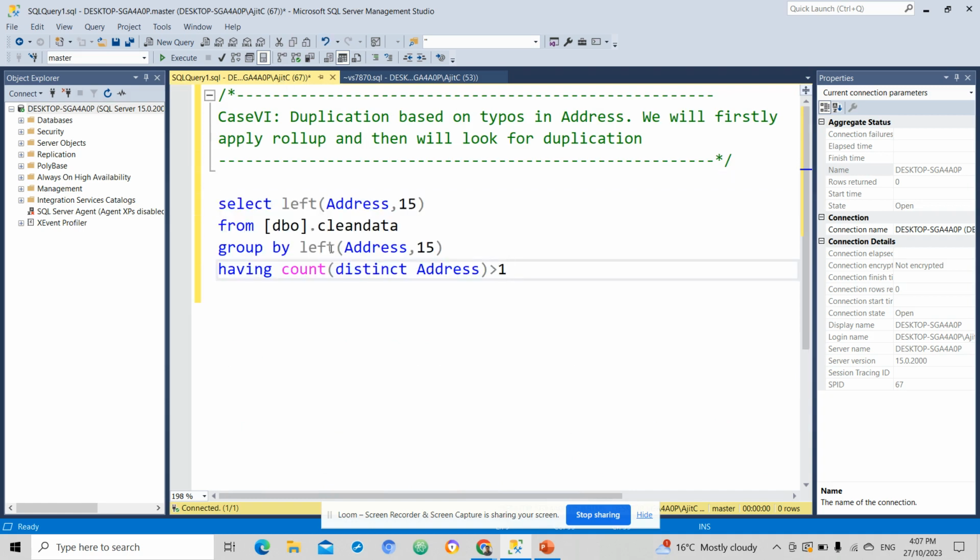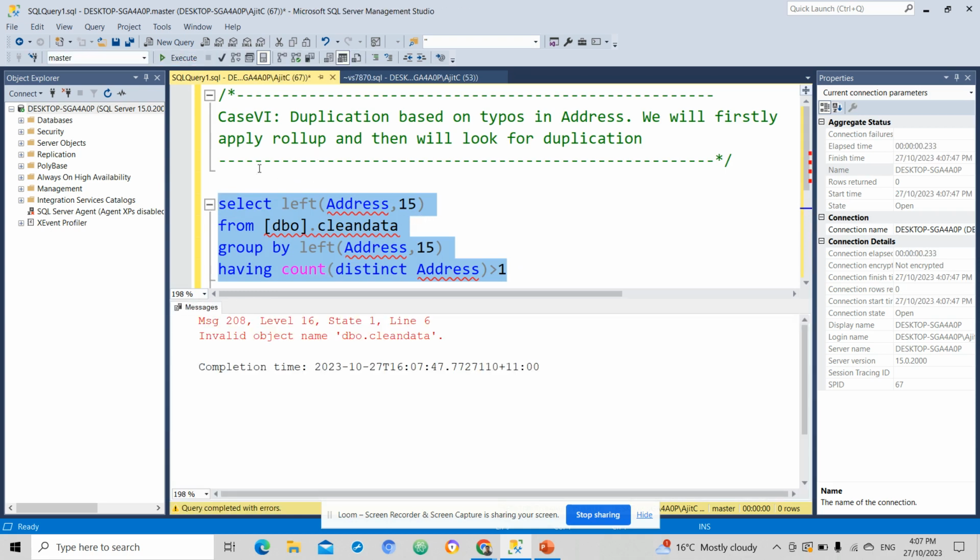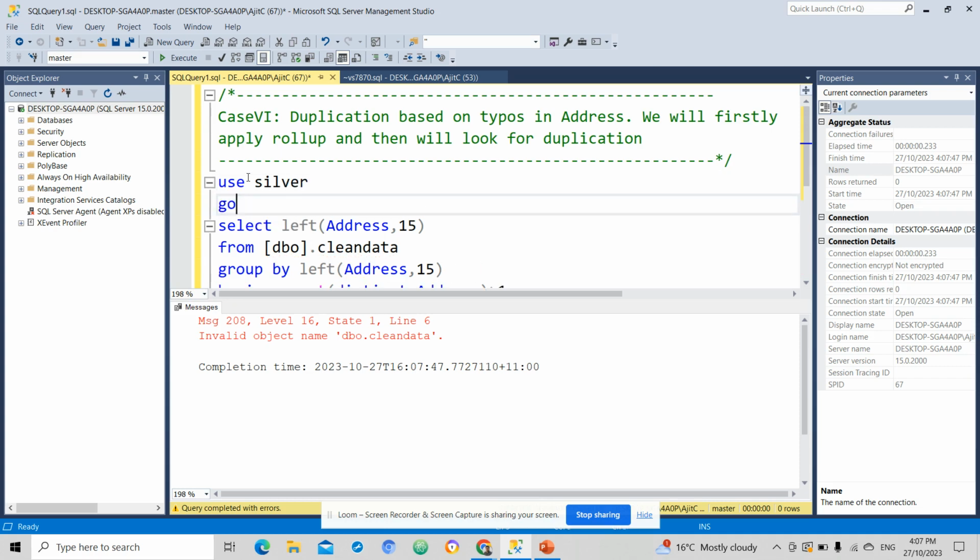So how I came up with typos is just to look based on the left 15 characters. There's no specific reason for using left 15 characters. This is just my assumption based on my data analysis. I came up to use the left 15 characters. So let's go to the silver database.